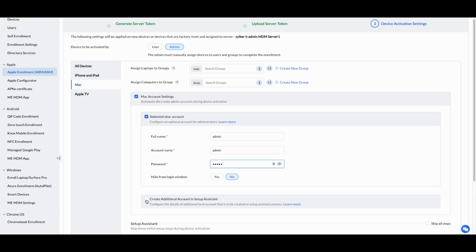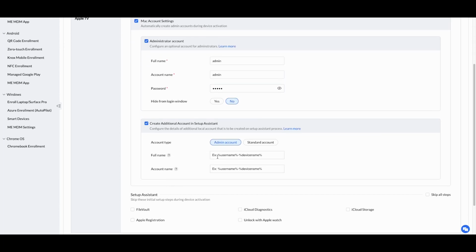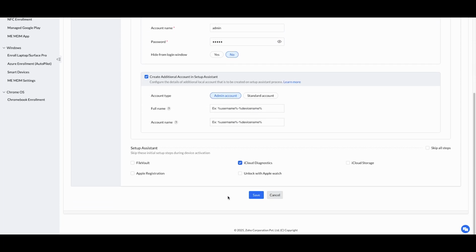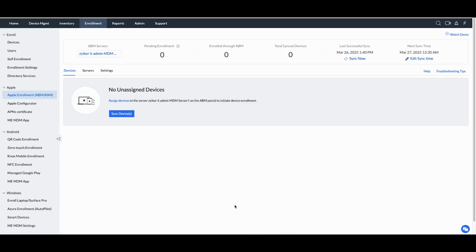Additionally, you can customize the Setup Assistant screens specific for Mac devices here. Click Save to complete the integration with the ABM portal. The ABM server token is now successfully integrated into the MDM console.